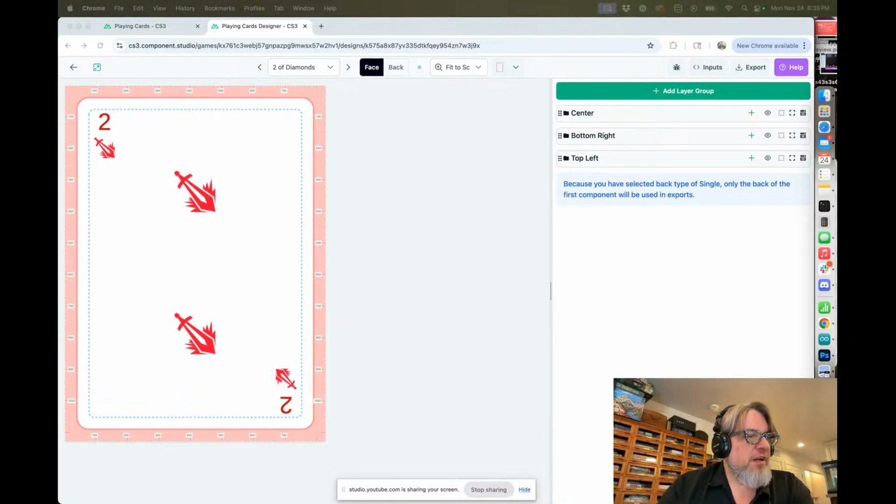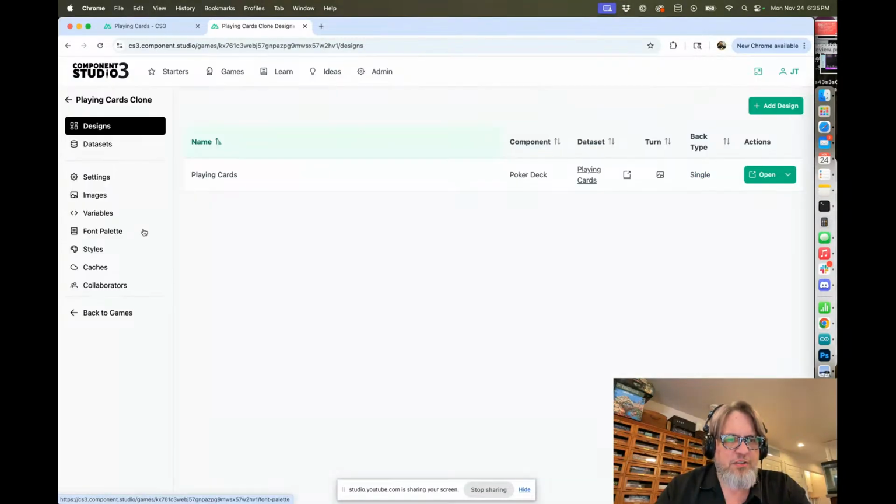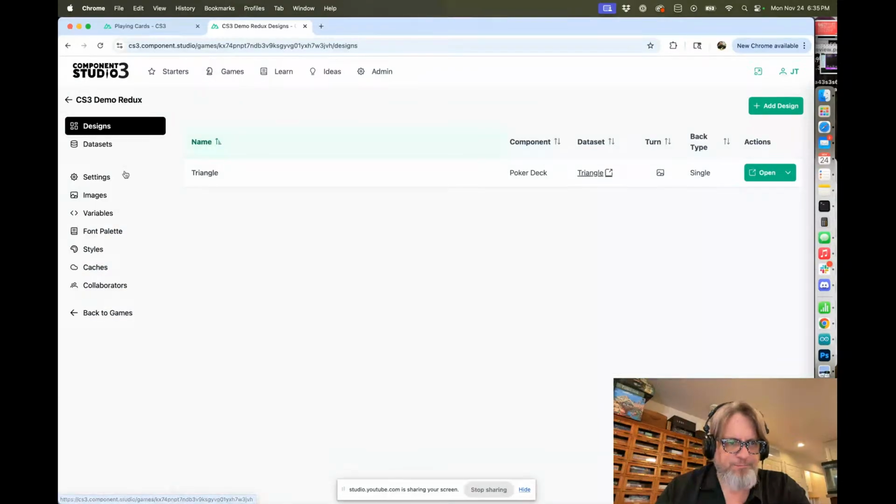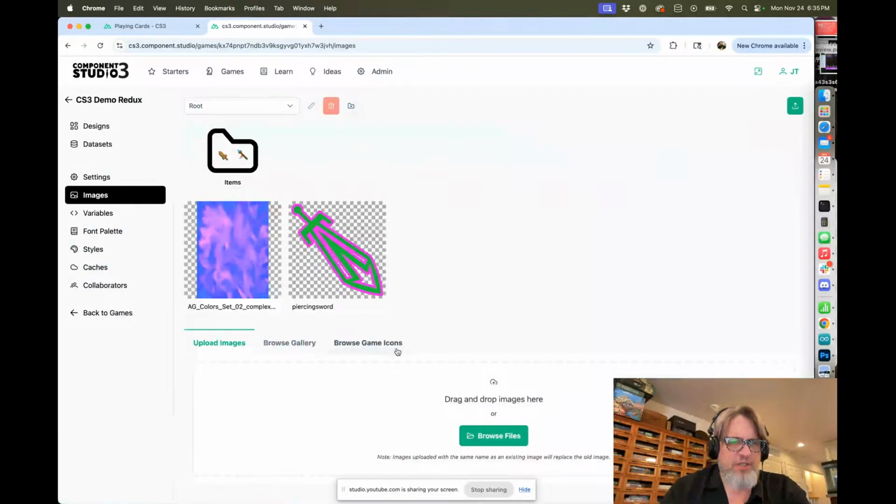Okay, let's see here. So we've got some people that seem to be pretty excited about the game icons thing. Nice, slick. Okay, good. I guess we're caught up. So let's go back to one of our other designs quick. Let's go to this one and go into images. I wanted to show you another quick thing we've got going on here.